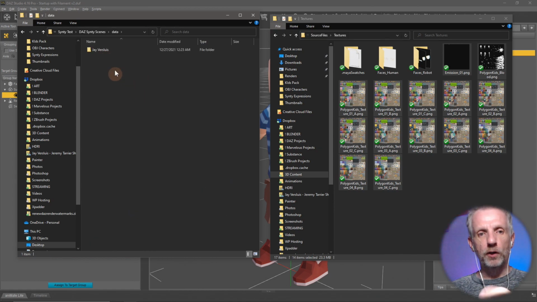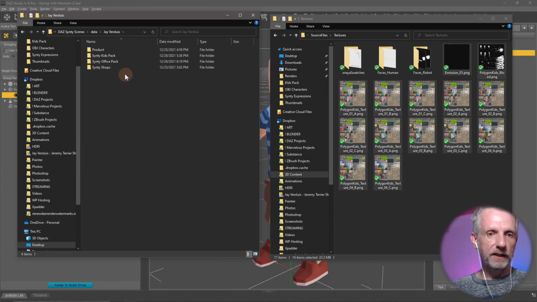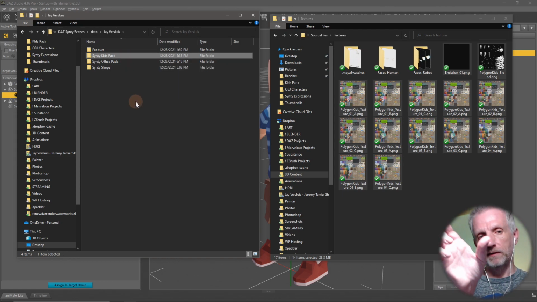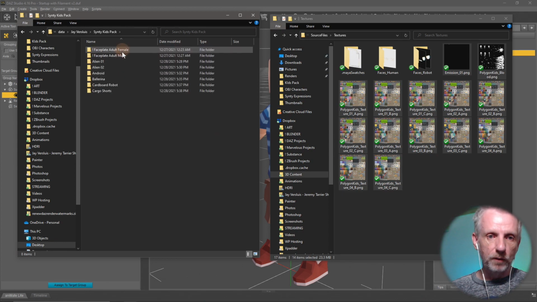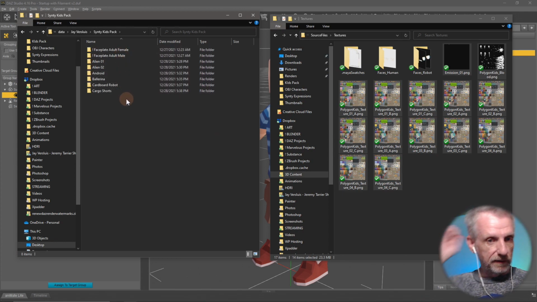DAZ Studio saves geometry. So Javis Lewis, that's my vendor name. And then here I have all these things. Product is probably something hair long. Yeah, that I need to do something about. Usually this is where the geometry of our kids currently goes, into Synty Kids Pack. So whenever I type in that name, Synty Kids Pack, this is where the actual geometry ends up. And that's important.